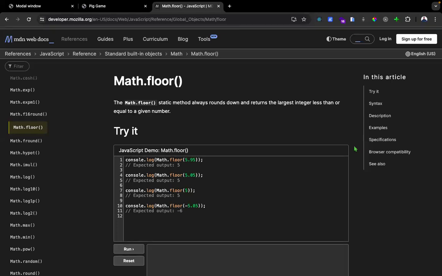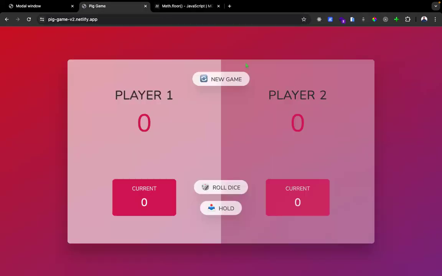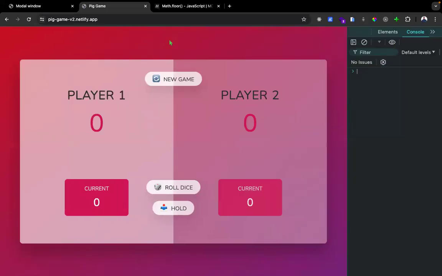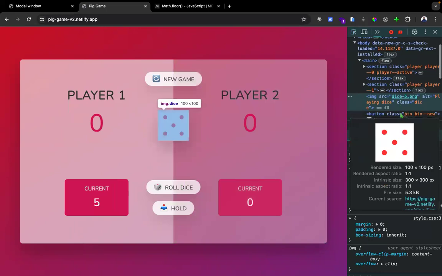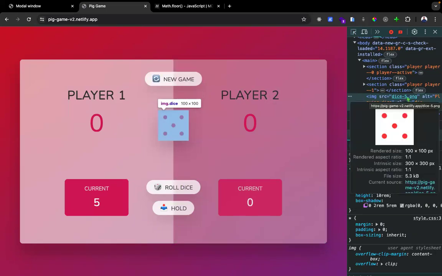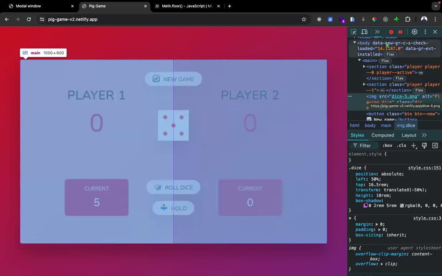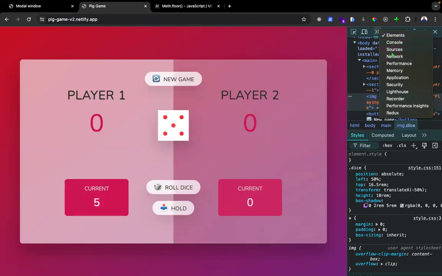Something like this. Let me show you how it's done. Let me check the source code. As a front-end developer, there's also a way for you to check the source code of any application you want. So let's roll the dice. 5. Let's check this. You can see 5.png. Let me check the source code. Where's the source?